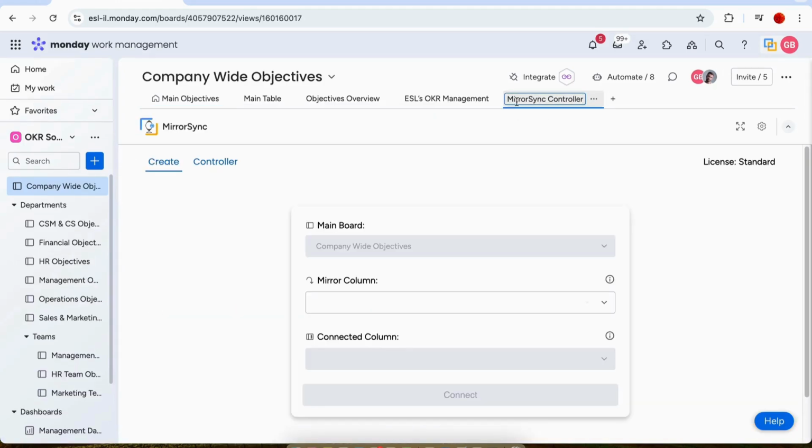So this is where we tell the system which columns it's going to take into account. This is basically where the magic happens. So here we have our main board, which is company-wide objectives, the board we're working on. And here we choose the mirror column we want the board to take into account.